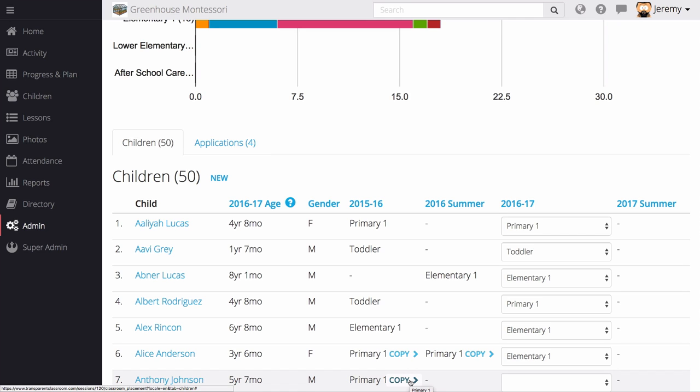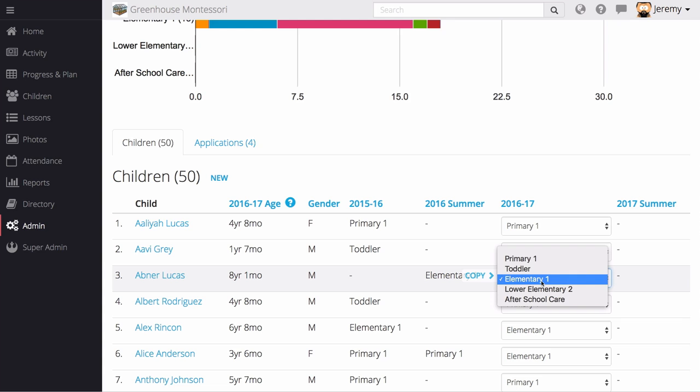And click copy on Anthony as well. So as you can tell, all I do is I just hover over a child and figure out where I'm copying from and click the copy to change their classroom in the current school year. And then if I want to change from that to something else, I can always come here and say, you know what, Abner's leaving the school, so I'll leave it blank. And that actually says that this school year he's not actually in a classroom.